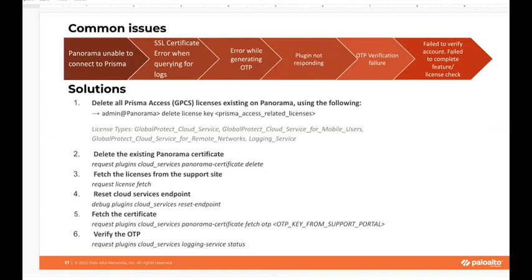Let's look. In order to solve these problems, and before going to the TAC for any help, which you can do any time, delete all the Prisma Access licensing keys existing on your Panorama. Make sure that you reset your Panorama and the licenses. Delete existing certificates and keys, reset the service endpoints, and fetch all those certificates. You can do all this by logging into the Panorama CLI and running these commands. These commands are all available in our admin guides and tech talks.